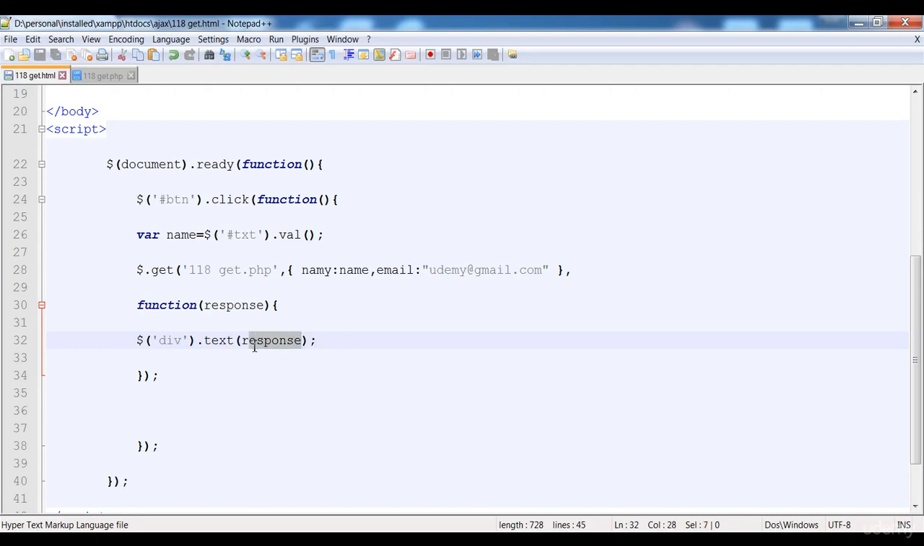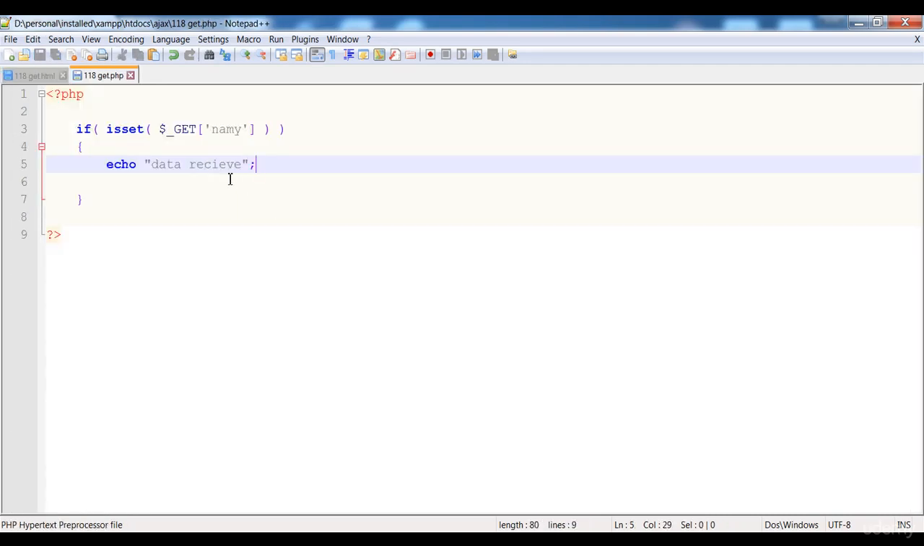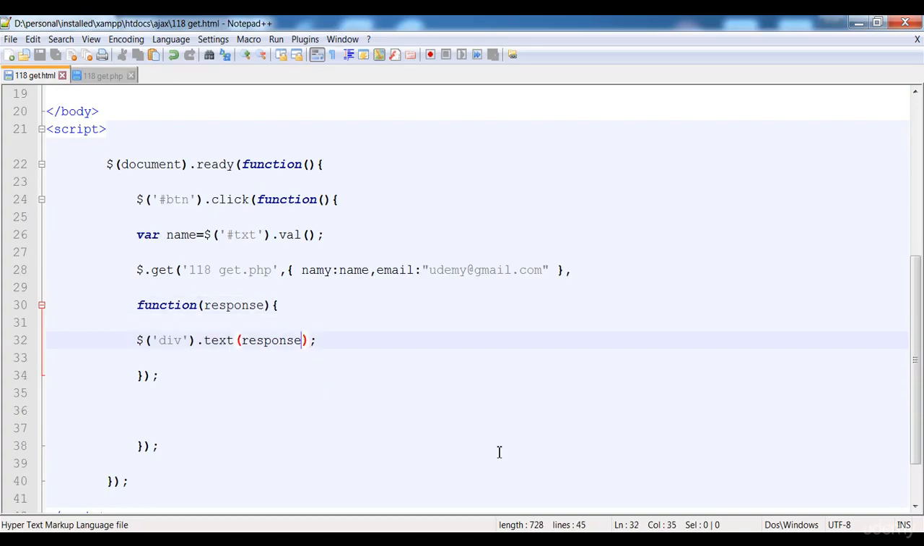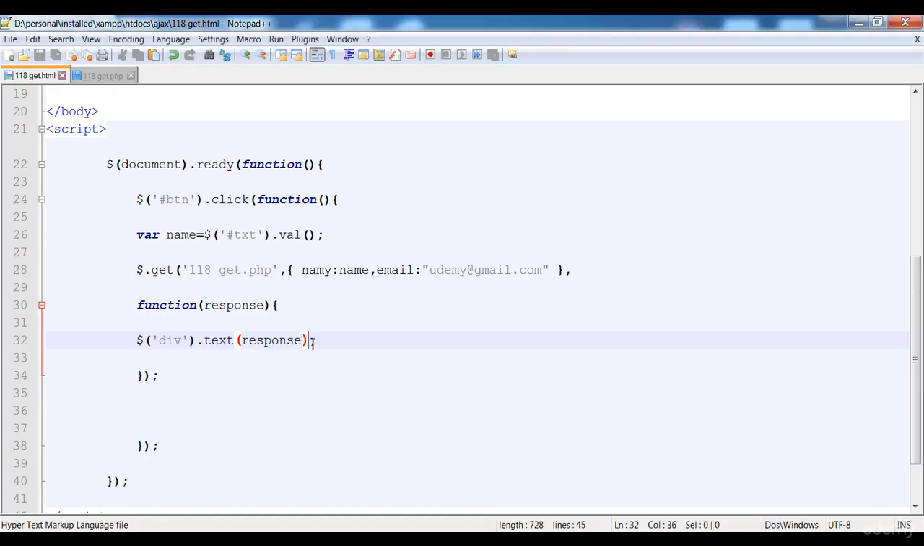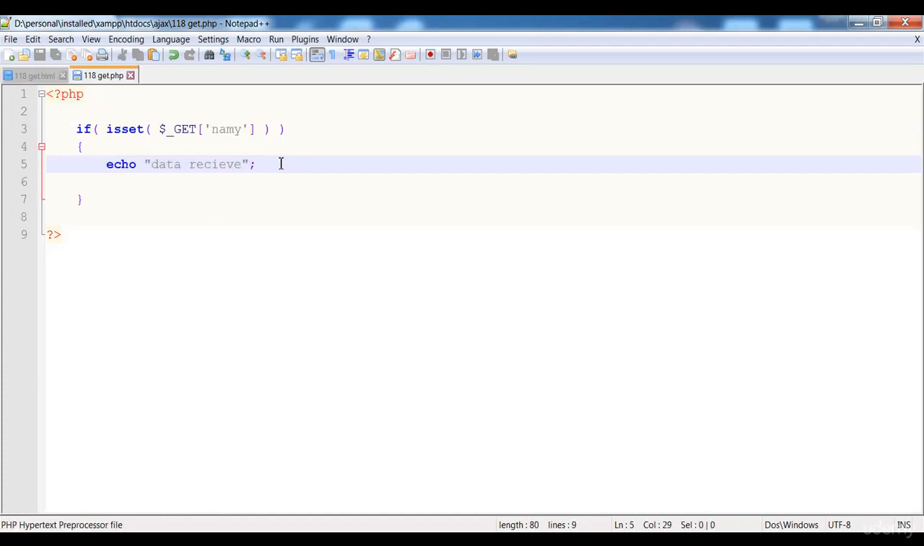So now the response that we are getting from this PHP page, that is the echoed text, is saved in this response variable, and the response variable is printed. First of all, here I'm going to type Fahad Ashfaq and submit it, and here you see that data is received. How is it printed? This text function will be printing the response in the div, and the response has the value that is echoed by this PHP code.